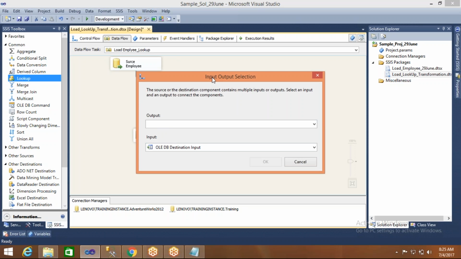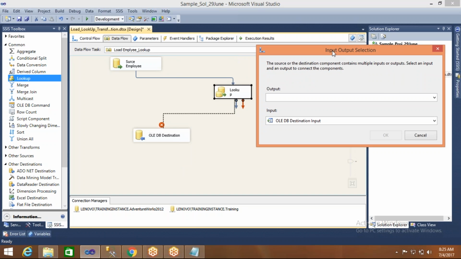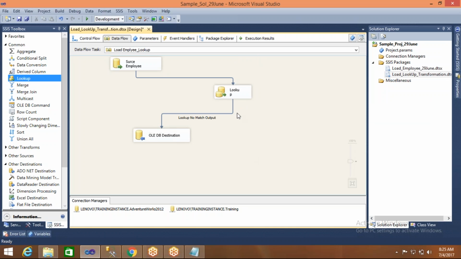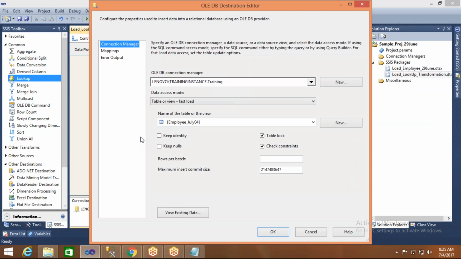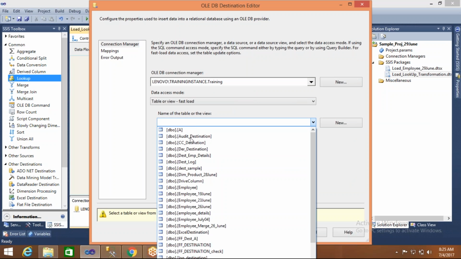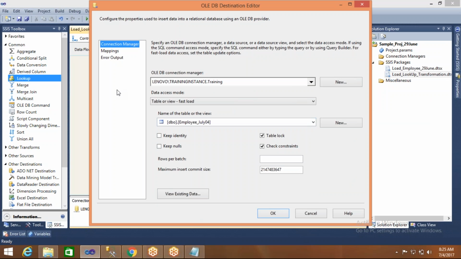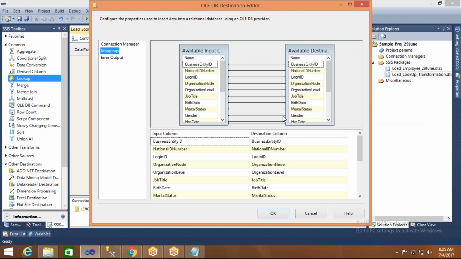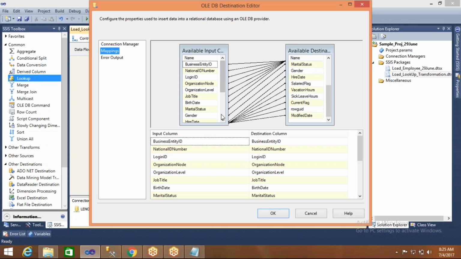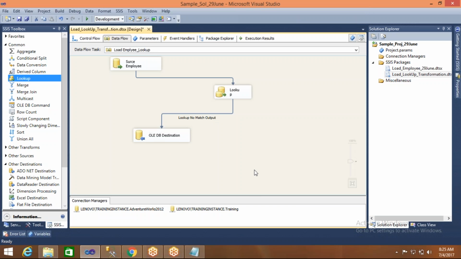You will get an input output selection window from lookup. Here it will ask you which output you want to pick. I want to pick the non-matching output. So non-matching output, click on OK. Go to the OLEDB destination, and this is my destination table, employee 4th July. Go to mappings, and the columns have been mapped successfully. Click on OK. Just save this.